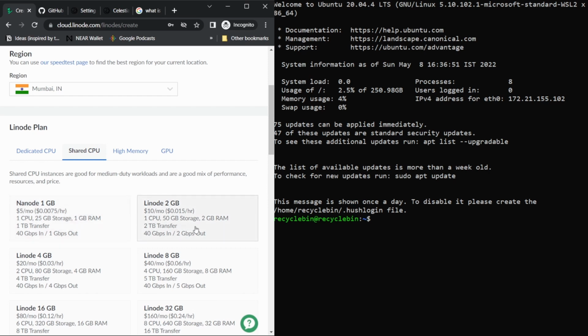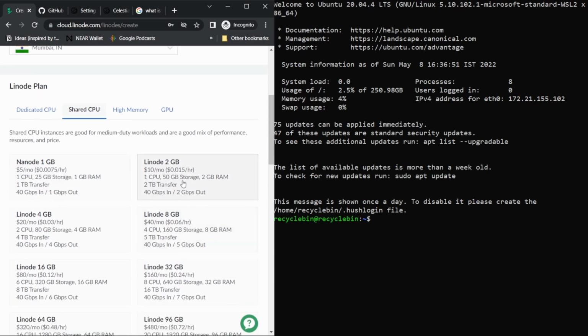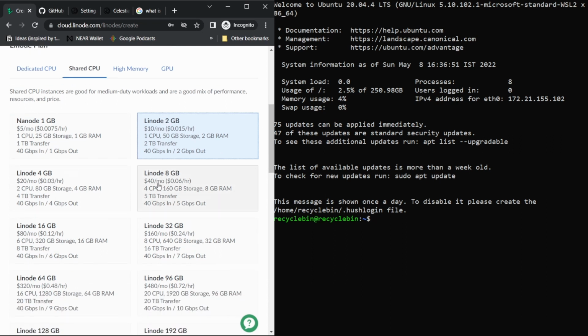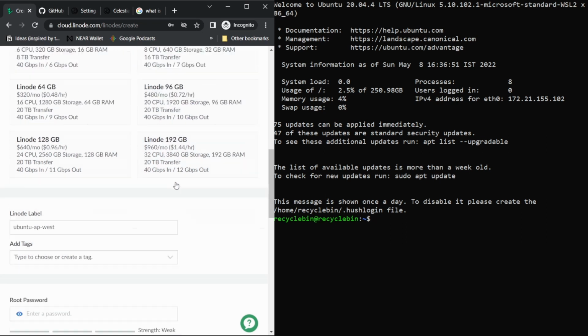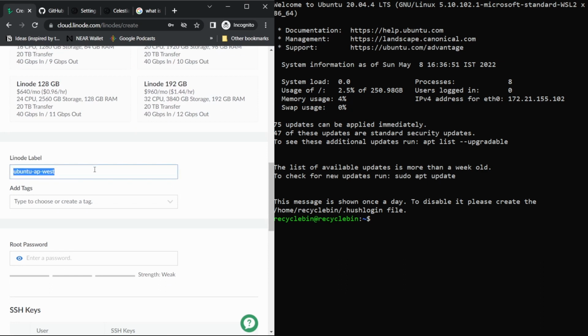We need this: one CPU, 50 gigs of storage, 2 GB RAM, 2 terabytes of transfer, and this speed, 40 Gbps in, 2 Gbps out. That's good. Let's name our node. Light node.